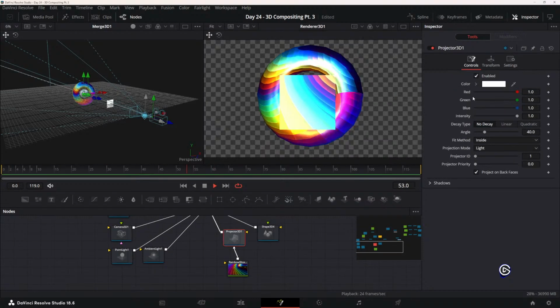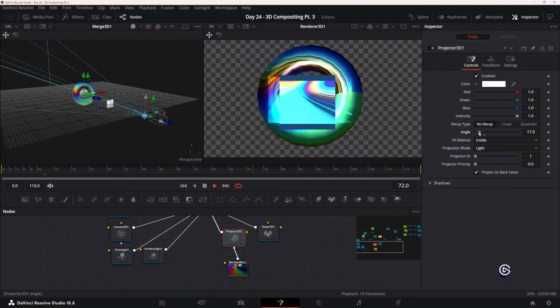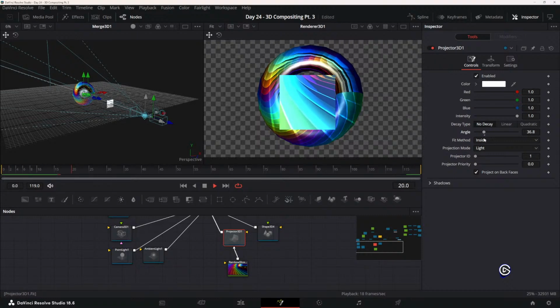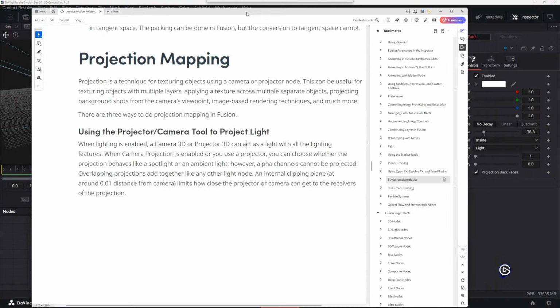The projection. What is the projector? I mean, what's that for? Get a tighter angle. Oh, it's really projecting. It's going on the back of the donut. That's cool. Let's read about it. It can act as a light. When it's enabled, you can choose how it behaves, as a spotlight or ambient light. However, alpha channels cannot be projected. Alpha overlapping projections add together like any other light node. An internal clipping plane at around 0.01 distance from camera limits how close the projector or camera can get to the receivers of the projection.